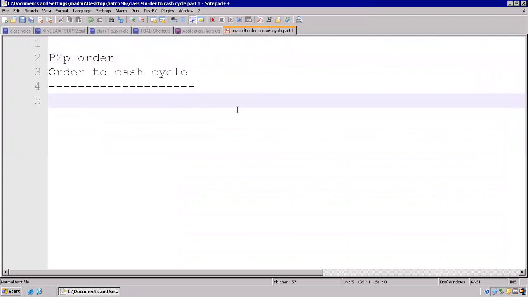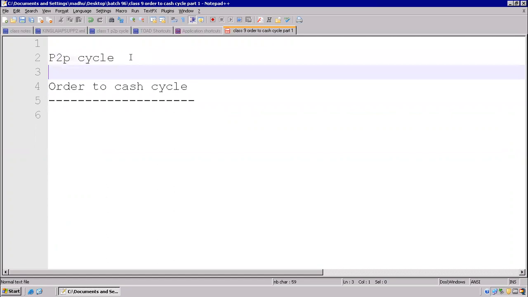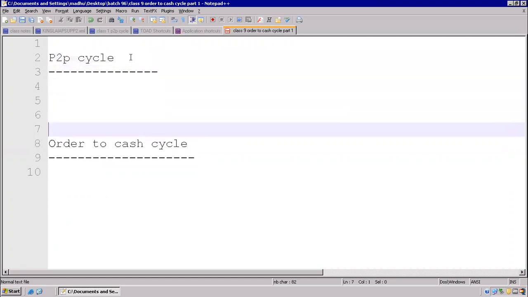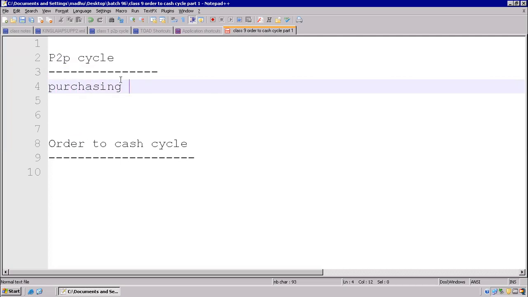Okay, we will talk about the order to cash cycle. Earlier we have seen the P2P cycle, right? What are the steps in the P2P cycle, Ram Prasad? Like overall, what is the purpose of P2P? Whenever you are purchasing something, purchasing goods or services.